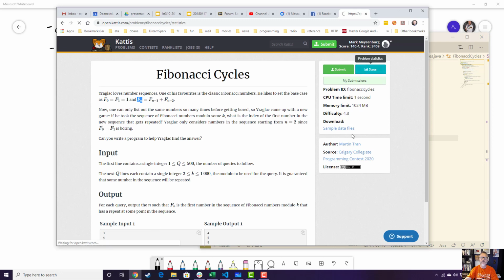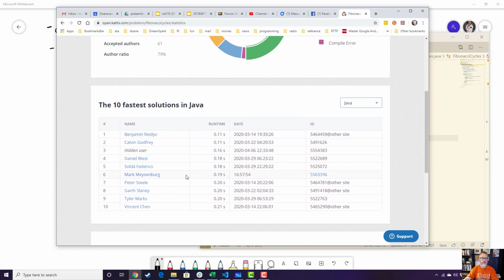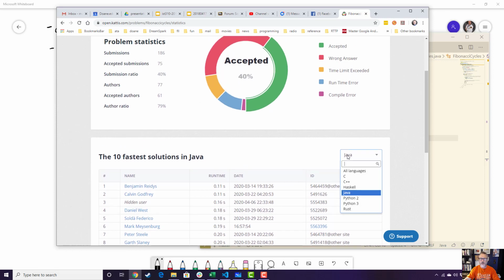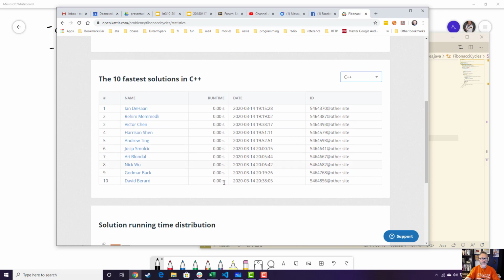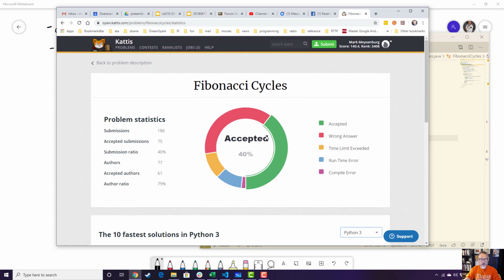And then if we look at our statistics, in Java I'm in 6th place in terms of time, and I could probably bring that down much quicker if I changed from using a scanner, but it's not really worth it. In C++, everybody's a 0, 0, so I did a C++ solution. Everybody takes no time. And in Python 3, I did a Python solution, 7th there. So there we go. That is the key to solving the Fibonacci cycles problem: use that modular arithmetic.